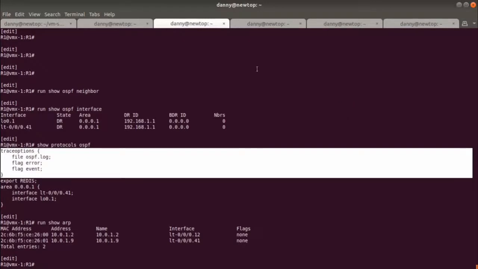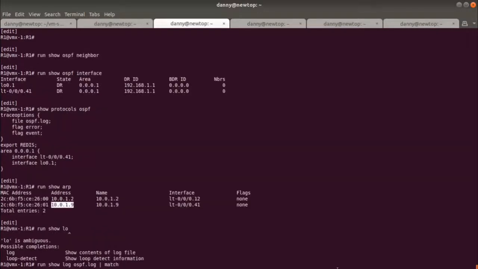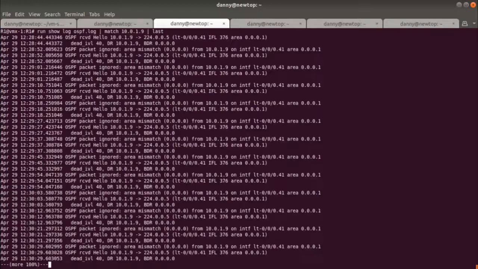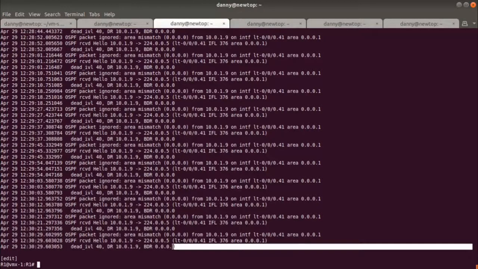I've done this ahead of time. So under protocols OSPF, we have trace options. We're specifying a file where we want to store the log messages. I've got a flag of error turned on and a flag of event turned on. So let's have a look at this log file based on that neighbor IP address. Can we find anything in our log messages to indicate what's going on here?